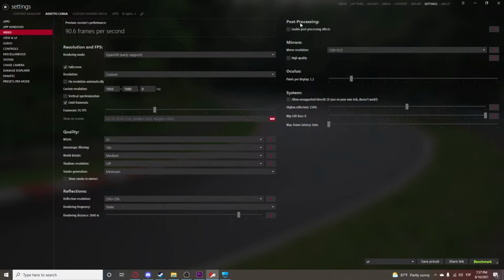Post-processing. This'll take a really huge hit on FPS. Somewhere like 10 to 15, sometimes even 20, depending on the filter. I avoid it because I can't run them. It just kills way too many FPS.